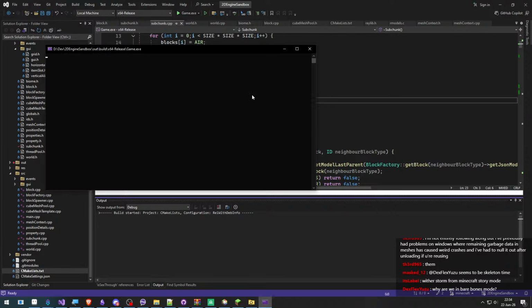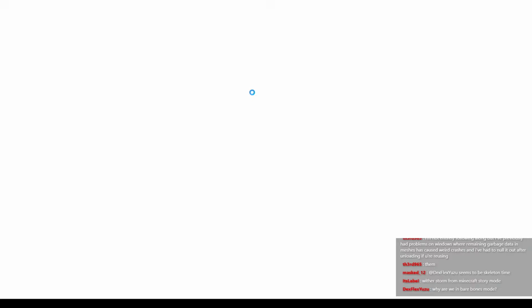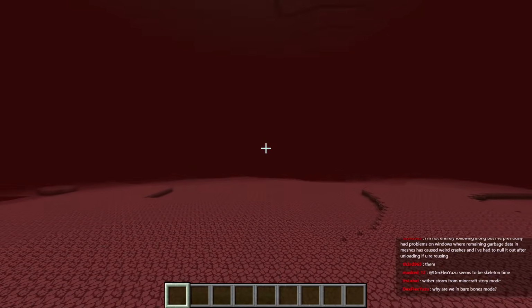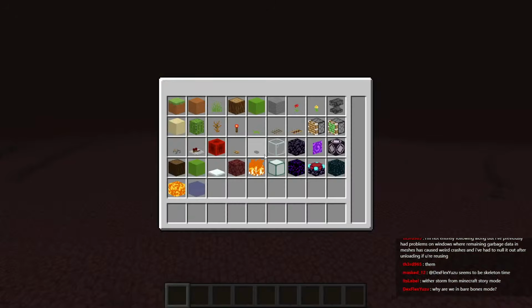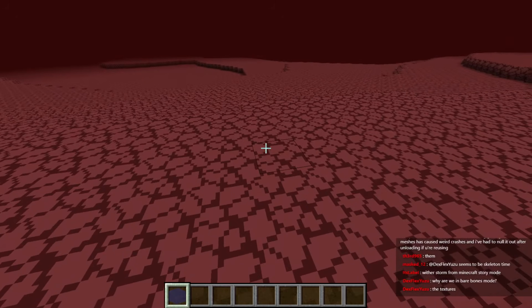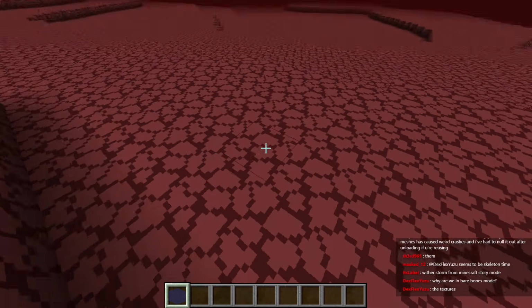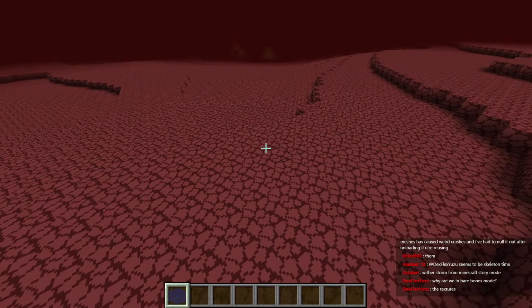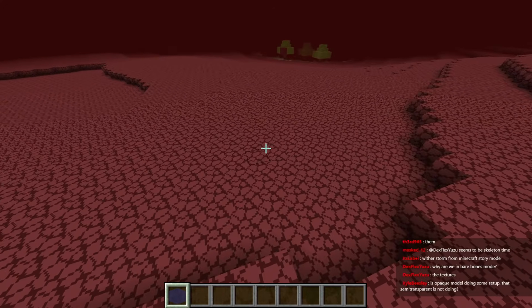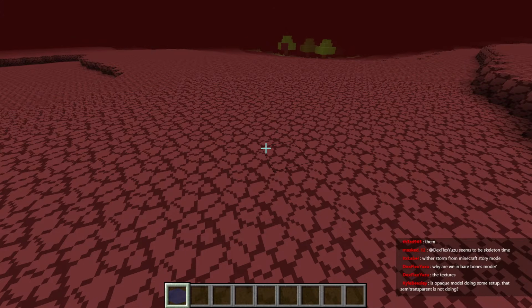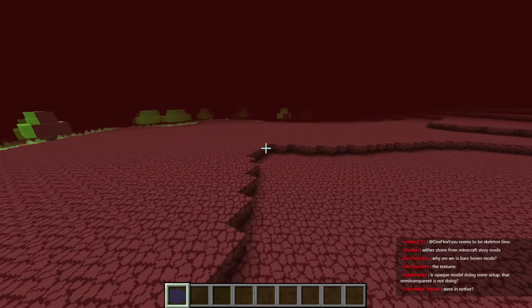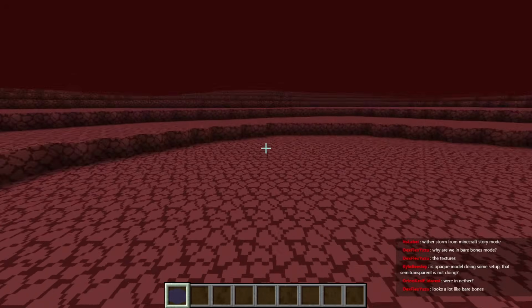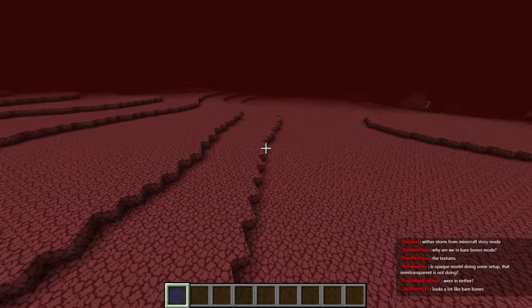Why are we in bare bones mode? What do you mean? Yeah, now everything should be fine. And at least now we are not rendering the water. Here if I place it, it's not rendering at all. This is not bare bones. Is opaque model doing some setup that semi-transparent is not doing? They should be doing the same setup. Now we're just drawing the opaque terrain, and now we want to render the water.